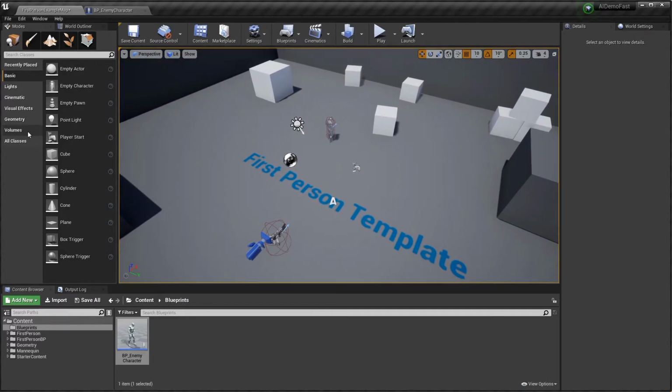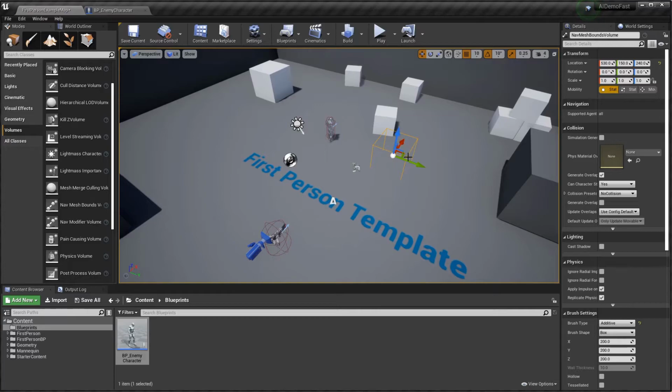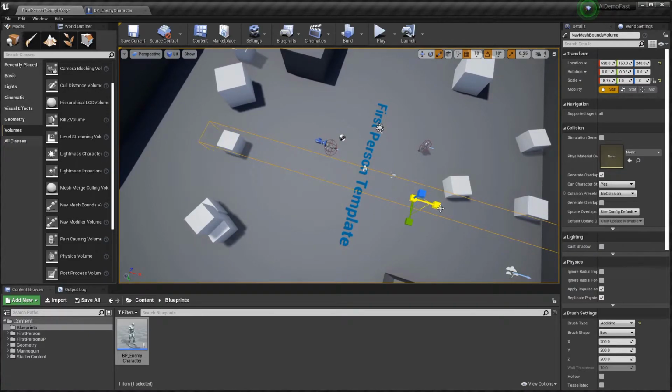So that is found in the volumes, and nav mesh bounds is what you're looking for. You're going to drag that in. I like to drop it just a little bit below the floor. I'm going to scale that to cover the entire level. Let's see, like that. Move that over. Let's see if I got that.